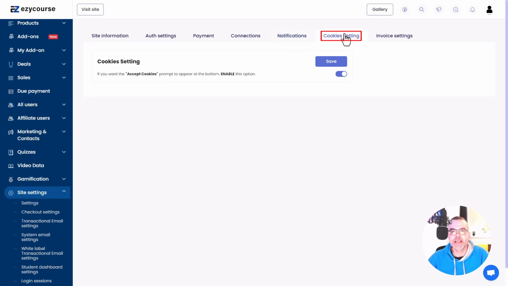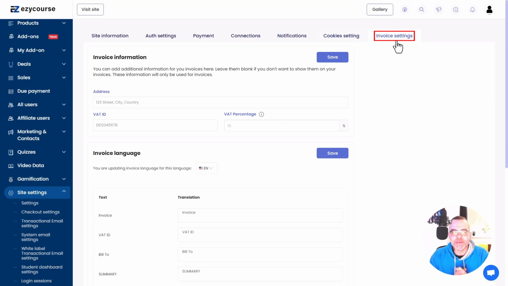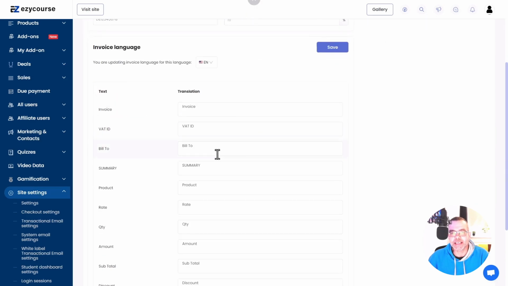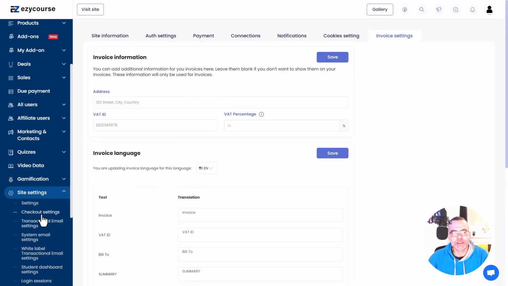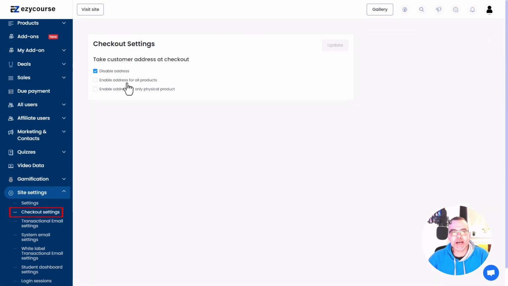You can also change how cookies appear on your site. And under invoice settings, you can really customize how your invoices look. So you can add your address and any tax information, and you can also customize that in various different languages too. On the checkout, you can choose a variety of things as to whether to take the customer's address at the checkout or not.